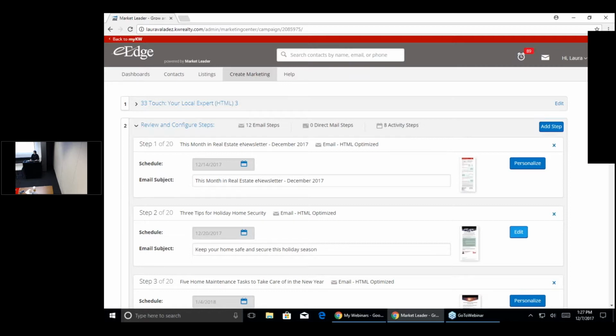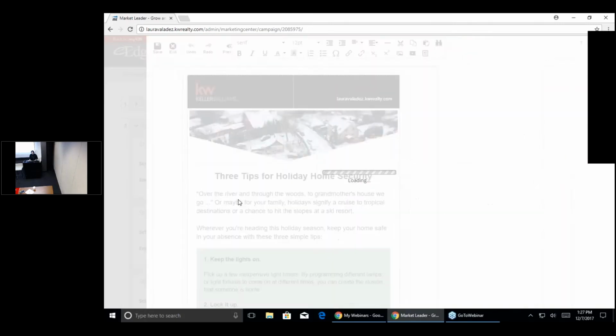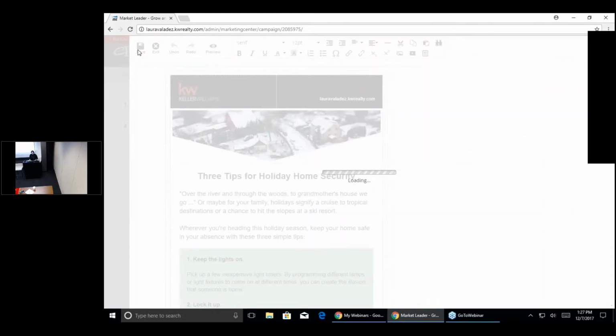So the 33 touch is best for people you've already done business with? It's actually, I used it for everybody. Anybody that I want to be in business with, whether it's selling, listing, or buying, I used it. Or past clients, I used it because it's keeping them abreast of information. So you have to go through and do each step before you can send it? That is correct. Okay.